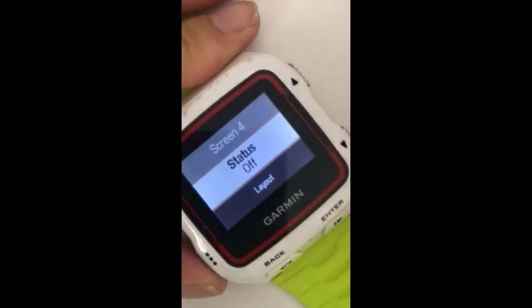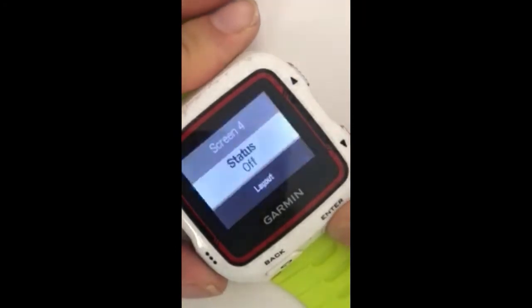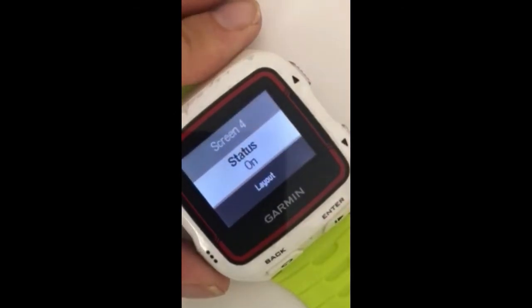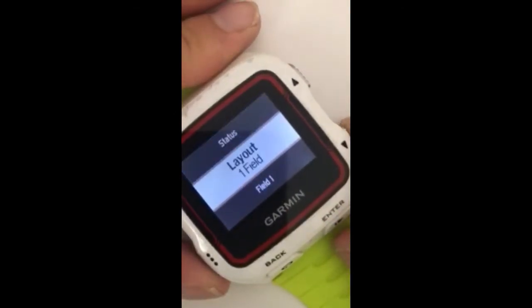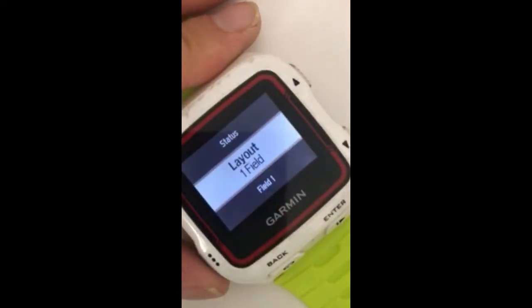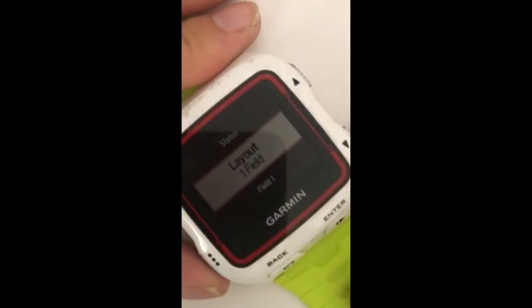Now it doesn't show anywhere that you can actually turn it on, so you've actually just got to go enter in there and then scroll up to turn it on. Okay, so it's on now. Scroll down to layout. So this is actually how many things are displaying. So if I have one field, which might be my timer, I have my timer only on my screen.